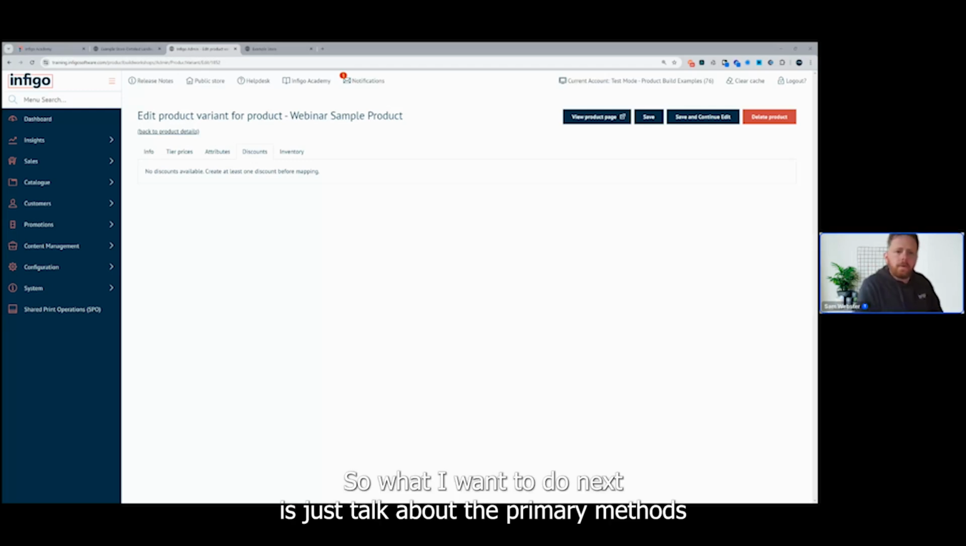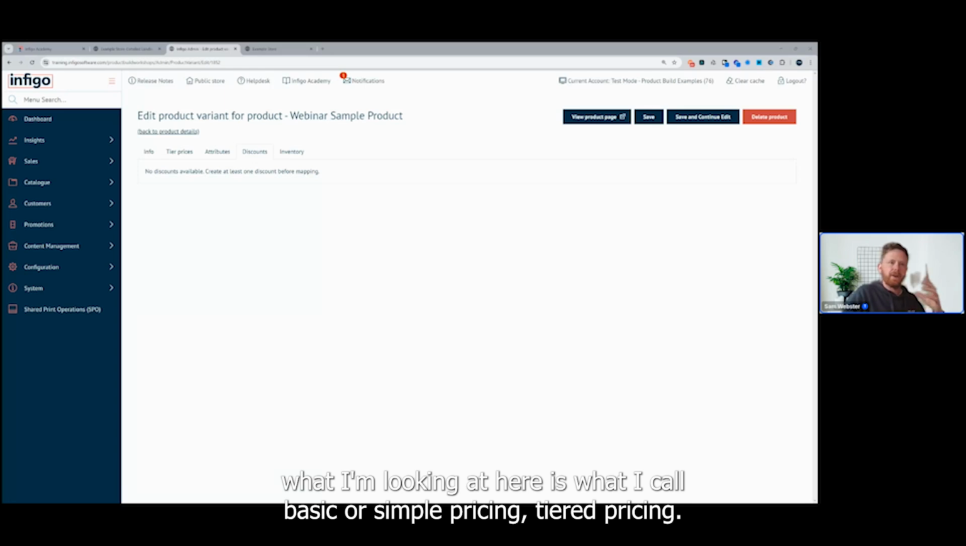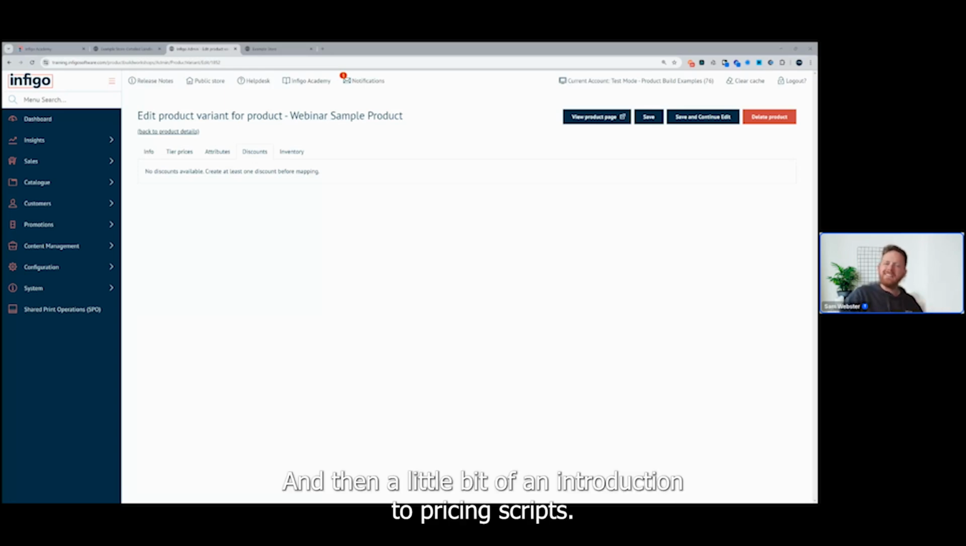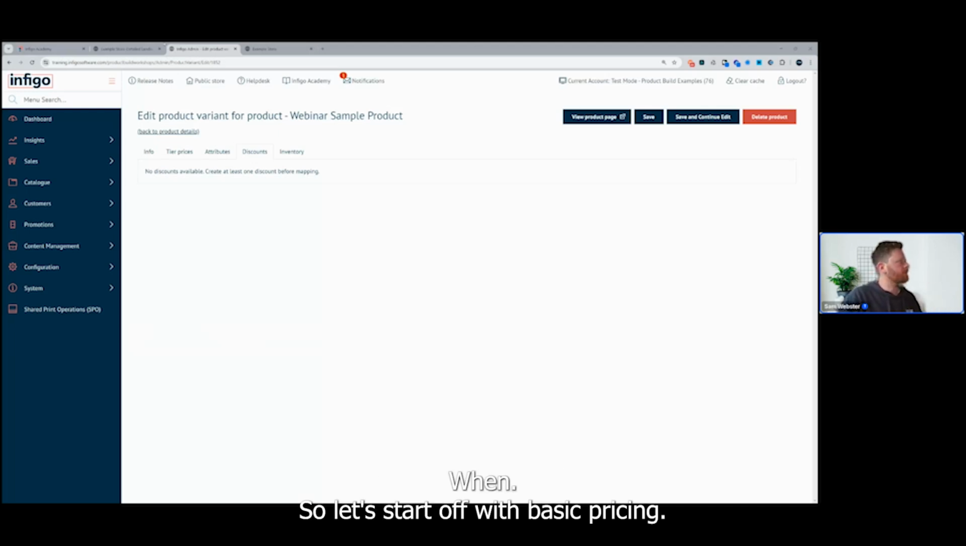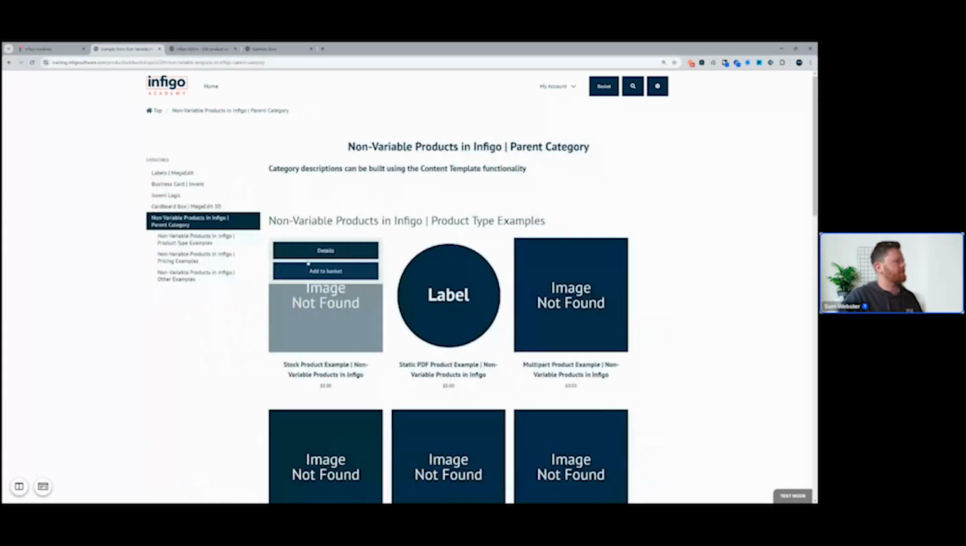Right. So what I want to do next is just talk about the primary methods of pricing your product. Primarily, what I'm looking at here is what I call basic or simple pricing, tiered pricing, and then a little bit of an introduction to pricing scripts. So let's start off with basic pricing, and I've got some very simple example products yet again of these.